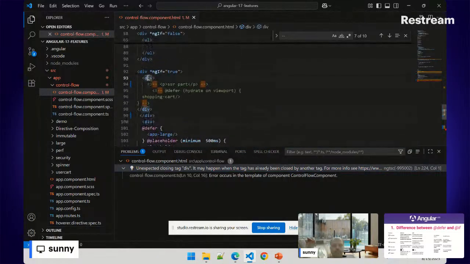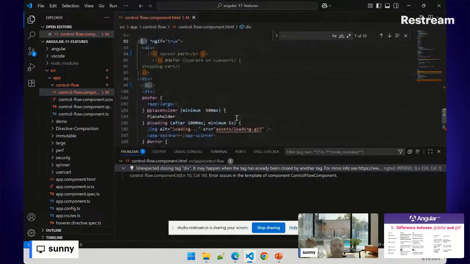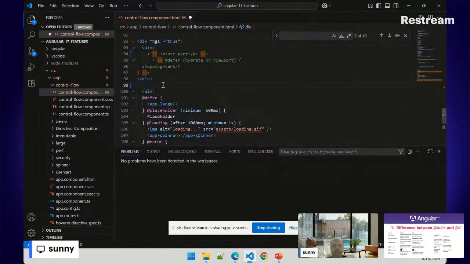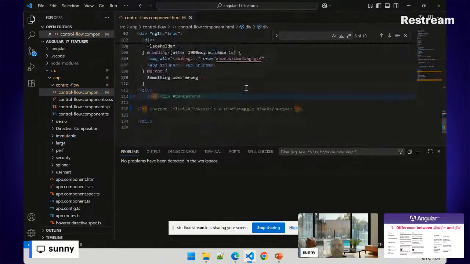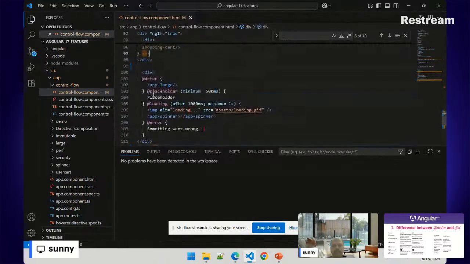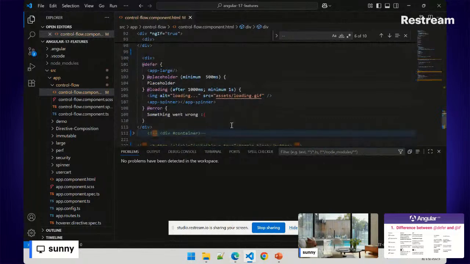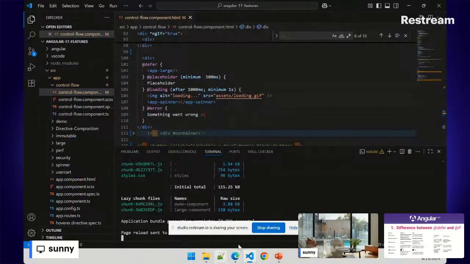This is a dev block. What is happening? So this is a dev block. It is basically closing, I think. Okay, yeah, this was the issue. Now let's see the basic part. This is a default block. App large component, something went wrong. Okay, so let's run this.